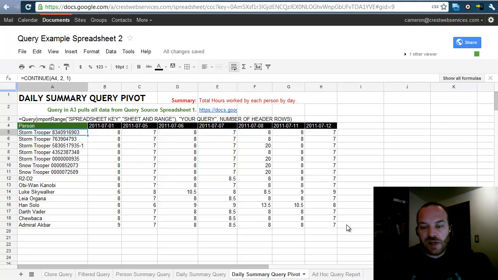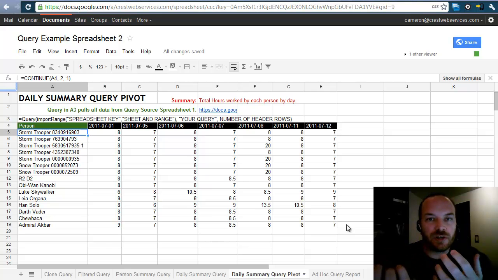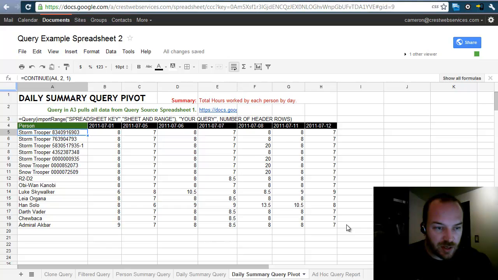Okay. The last example I want to show you is pretty simple. Well, simple to me, but it involves incorporating other functions in Google Spreadsheets alongside the query function to come up with what I call an ad hoc query report.